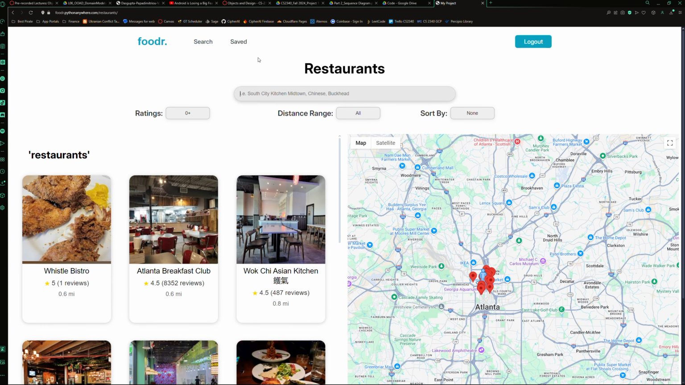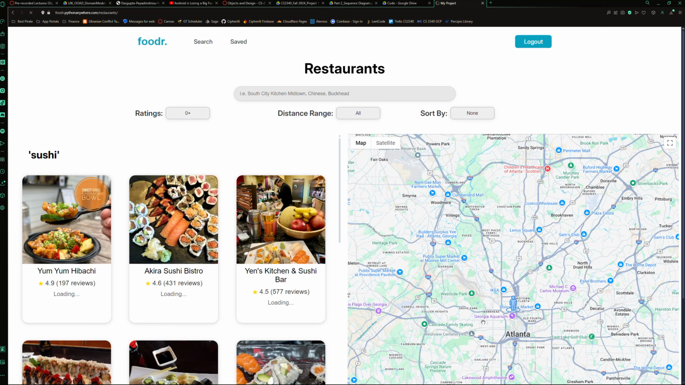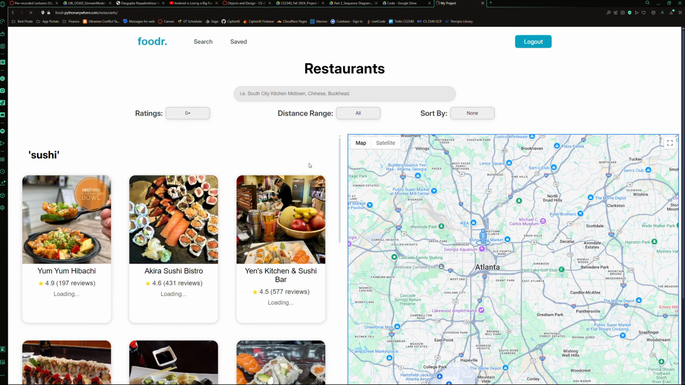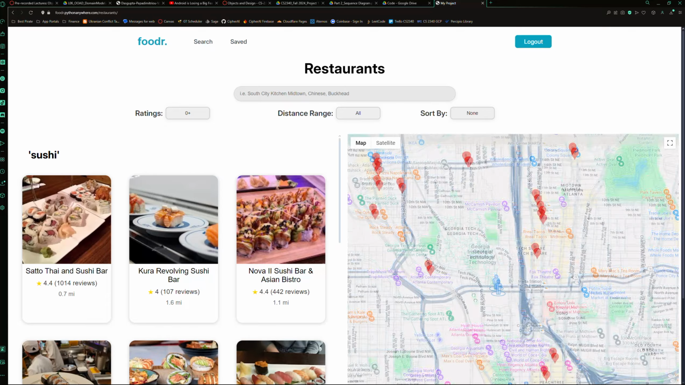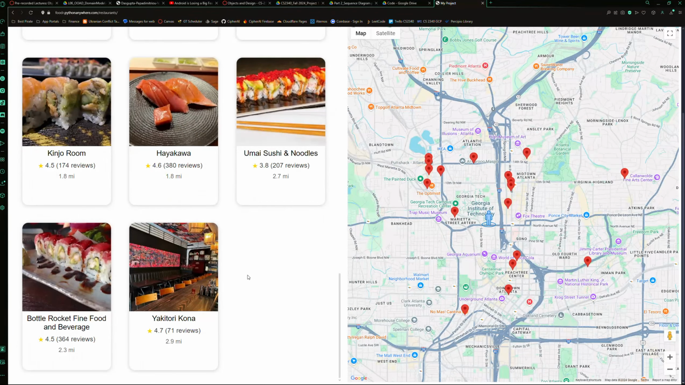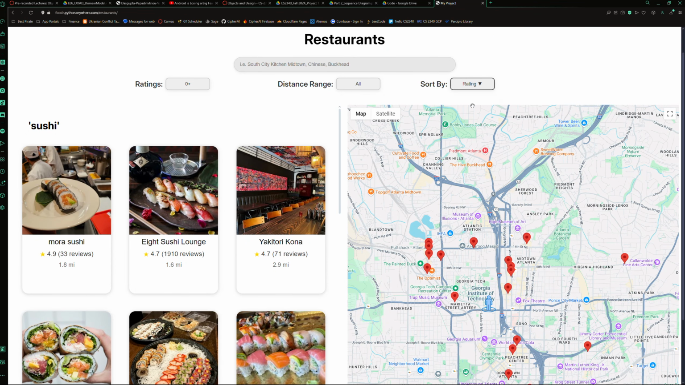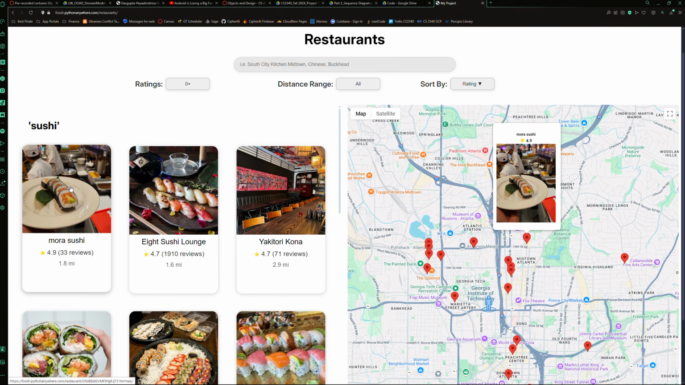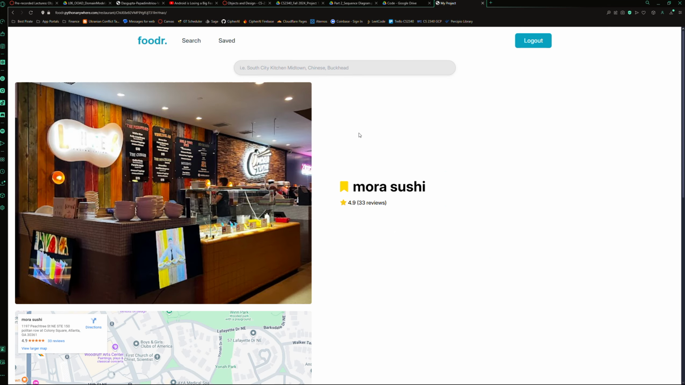Let's say you are going to some place that has sushi. So now if we take a look, it'll update describing our location and then adjusting our query as necessary. And then we have a couple sushi places here. And let's say you want to find the best sushi place. So we search by rating and we get Mora Sushi.